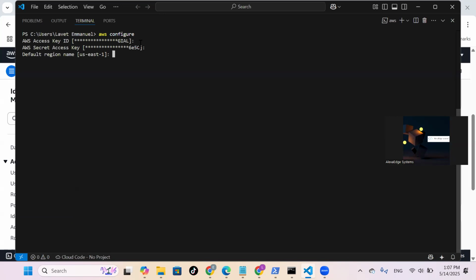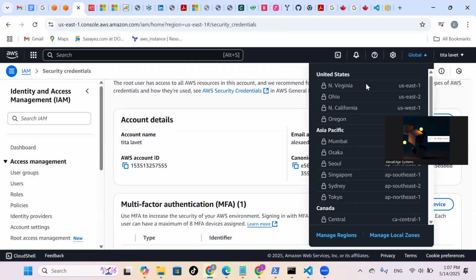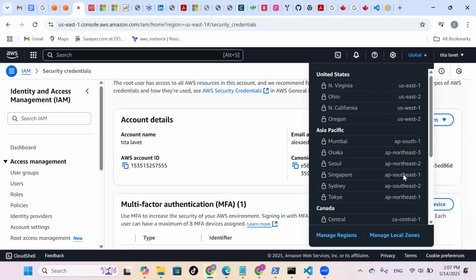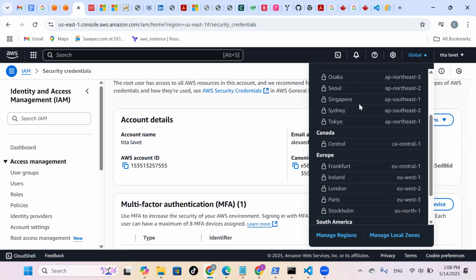Is it US East 1? Is it US West 1? Is it EU? Is it South Africa? So any region, okay? How do you get your region? Let me show you. How do you choose your region? Just come here. You're going to see regions here. So me, I'm using North Virginia. If you're using Ohio, it depends on your project. It depends where you're available. If you're using AP Southeast 2, if you're using CA Central, you can just pass it.